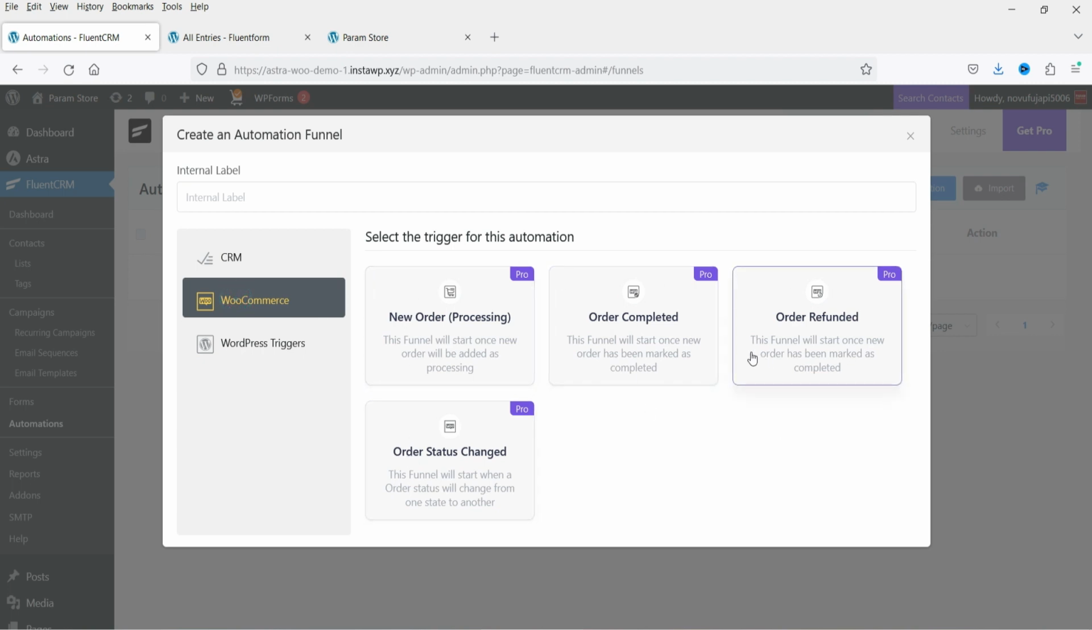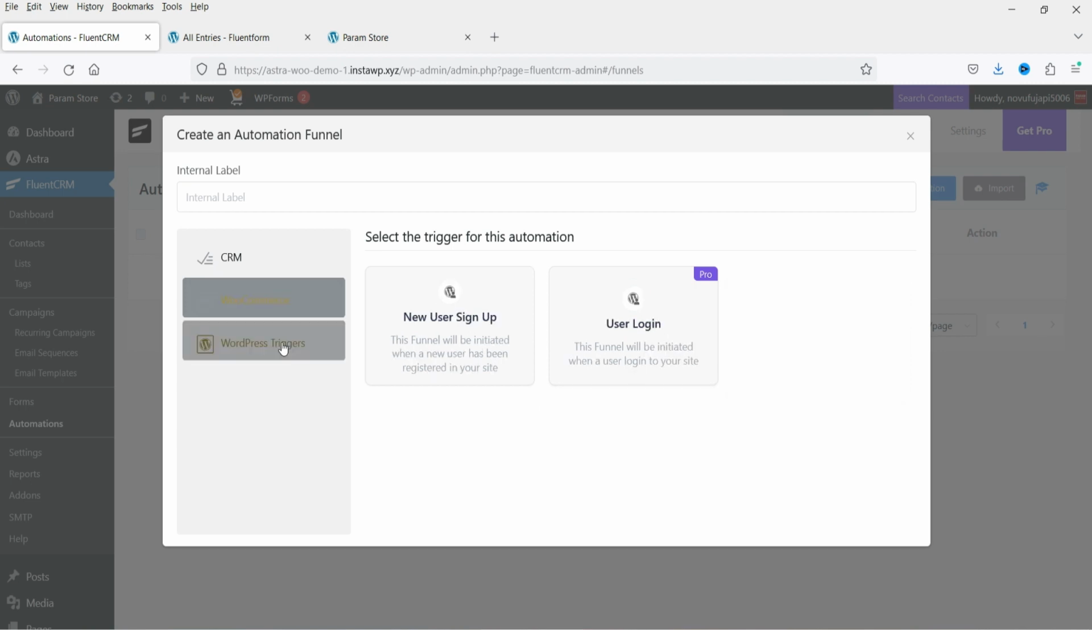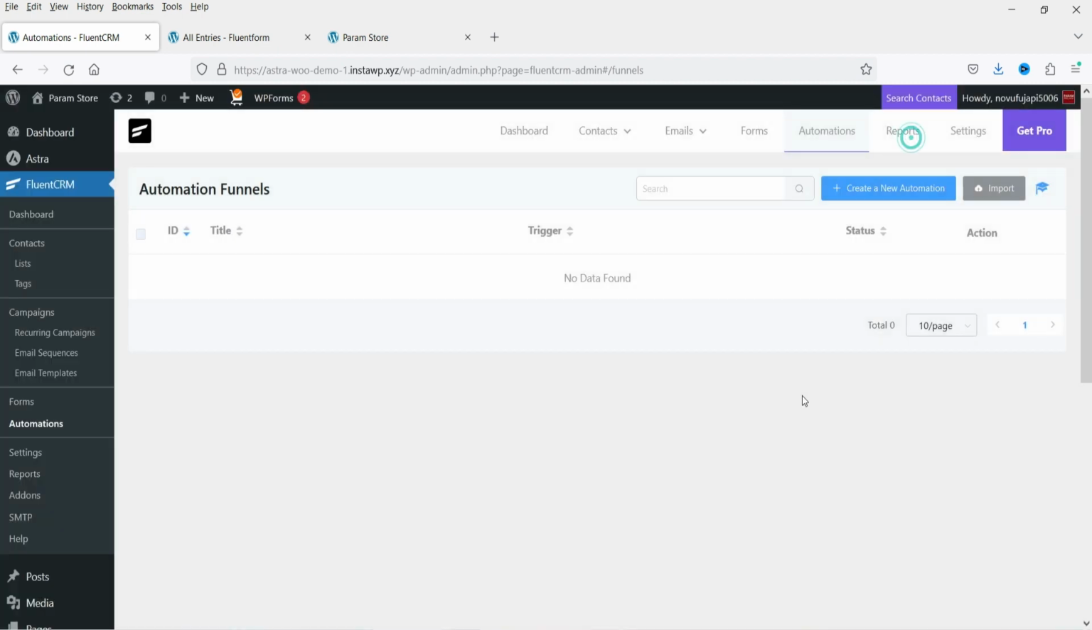In the previous videos, I have shown you how you can use the automation for the WooCommerce website using MailMint. WordPress trigger. So these are the WordPress triggers. So whenever new sign up is done, you can create a new workflow for that one. Let's close this one and let's install the Pro plugin. Then we will see how we can create automation.